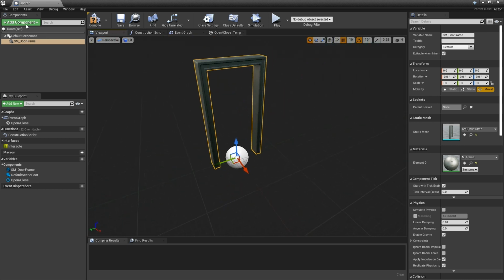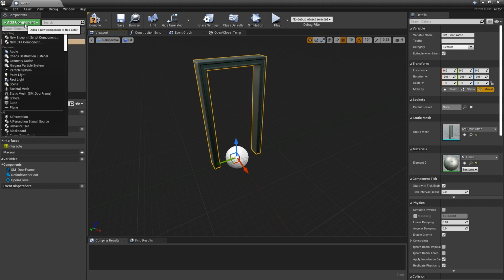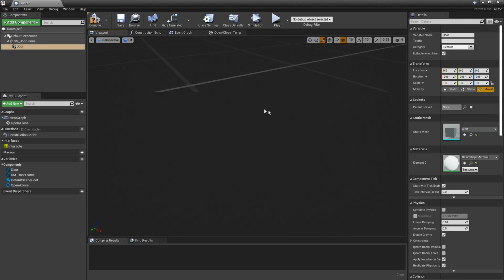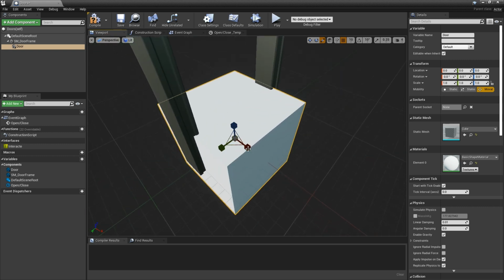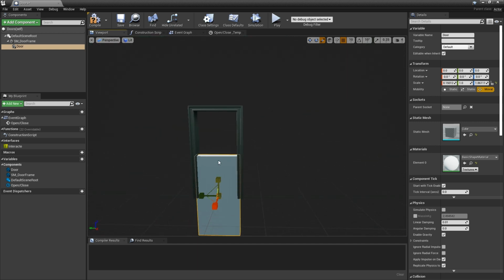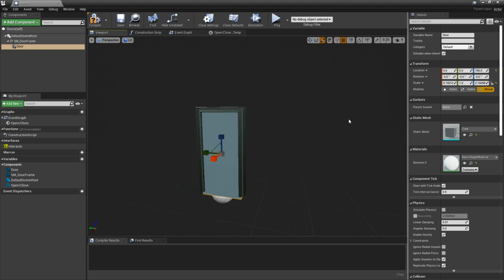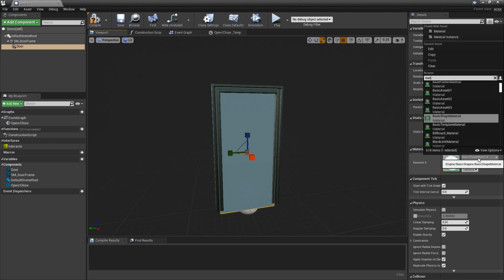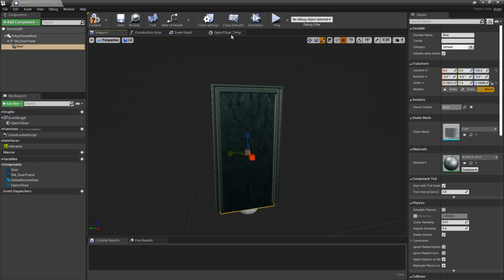All right, so next we're going to go to add component, and then we're going to add in a cube. We're going to call this door, and we want to scale it so that it fits in with our door frame. Yeah, that about fits. All right, so this is how it looks, and you can also use whatever material you want. I'm going to use the metal, Metal_steel. This also comes with the starter pack.